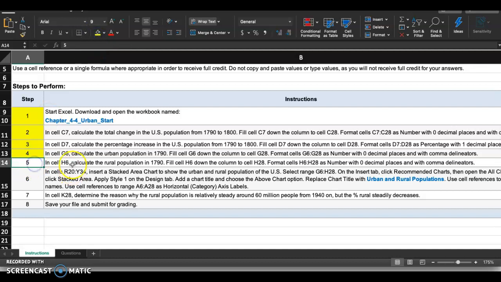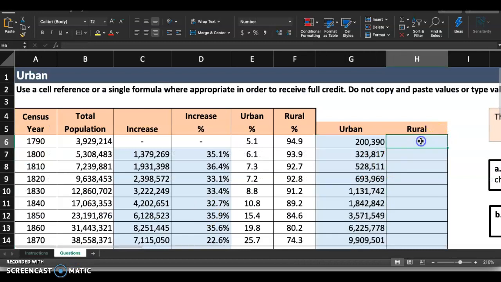Step 5, in H6, calculate the rural population in 1790. And we will just do exactly the same thing, but now we're going to work with rural population percentage. So for this one, set it equal to the total population times 94.9, but that's out of 100, so divide it by 100. So B6 times F6 divided by 100.